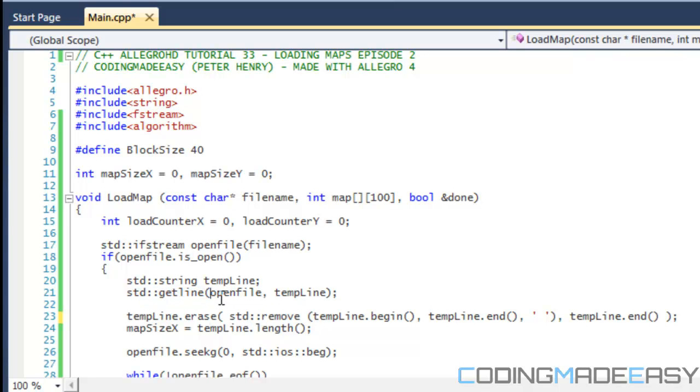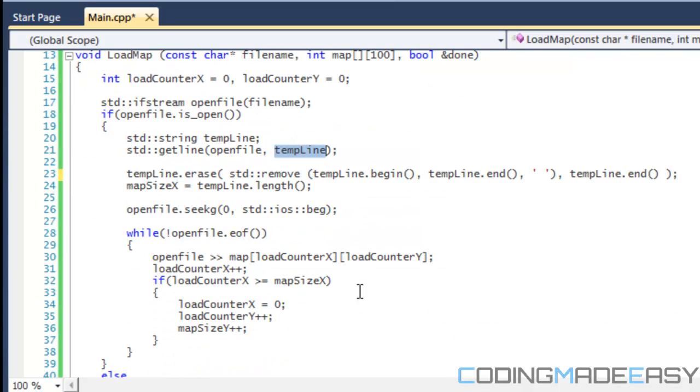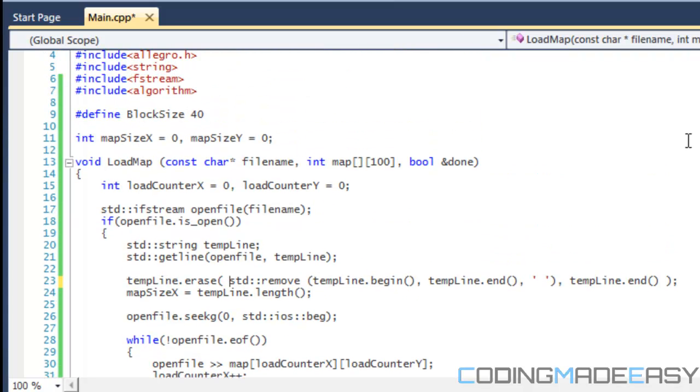We use getLine, and we're getting the line from our file, so we put the open file, a comma there, and then we're storing it in the variable templine. That's basically what it's saying right there. So this is the long function right here. We're saying templine.erase, and then we're going to use the remove function from our algorithm class. So templine remove, from the beginning of the line to the end of the line, we want to remove the spaces, and then for the erase we just put comma templine.end.